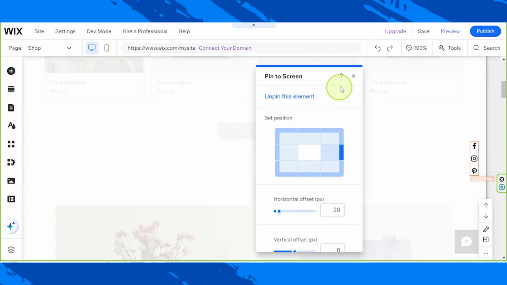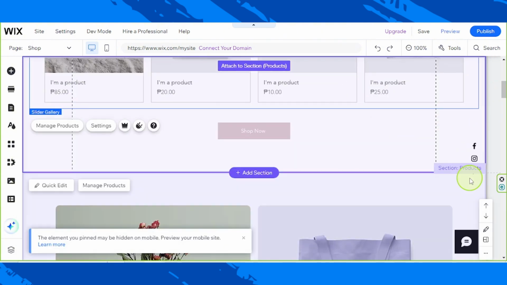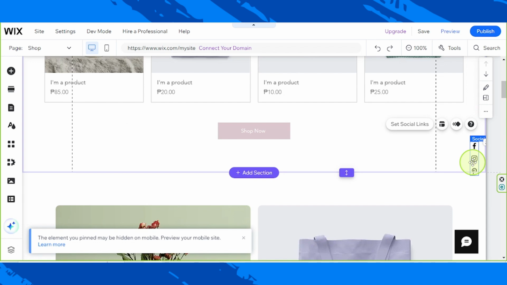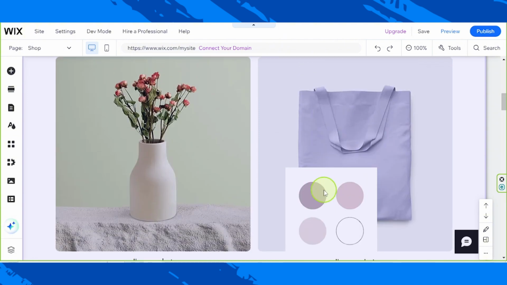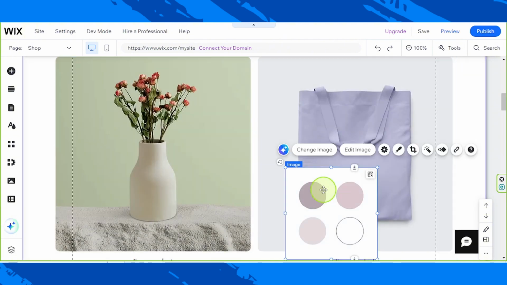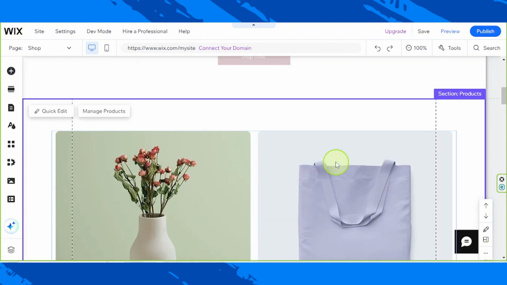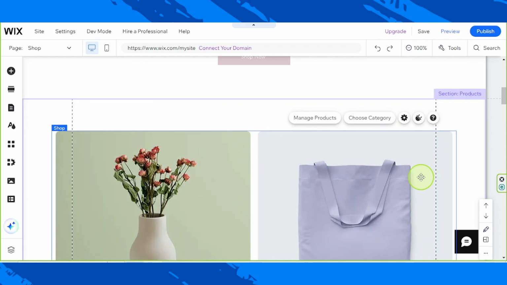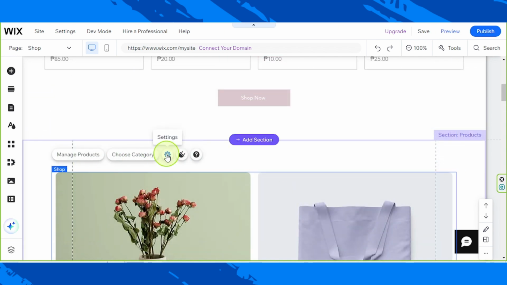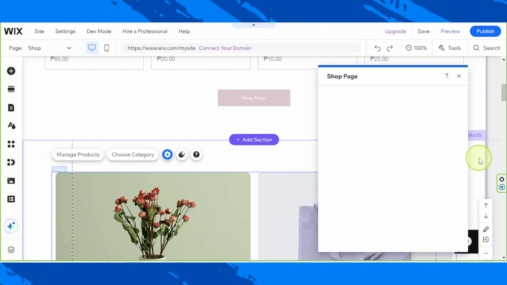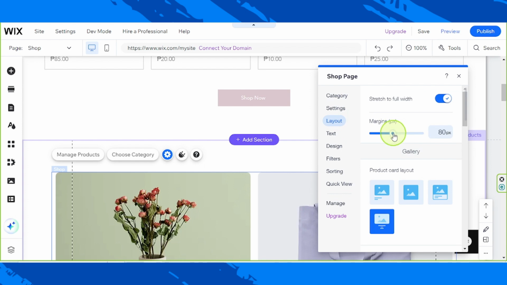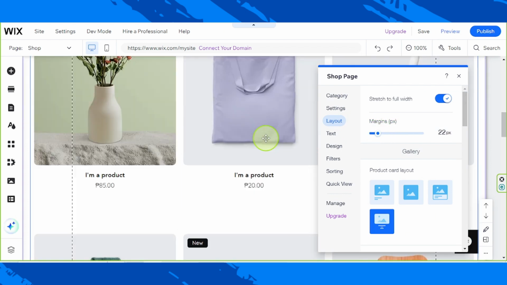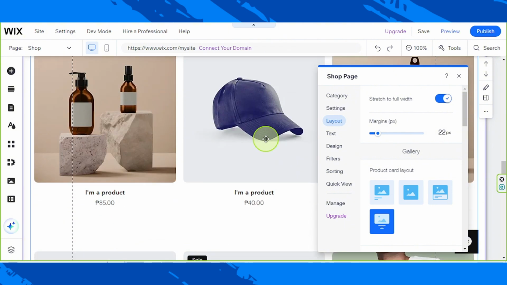I'm gonna remove this social bar over here. I'm gonna click on it and hit delete, and there we go. Perhaps we don't really need this anymore, so I'm just gonna delete this image. And I'd like to resize this. Let's go to settings. Let's go to layout. Okay, I think that's much better.